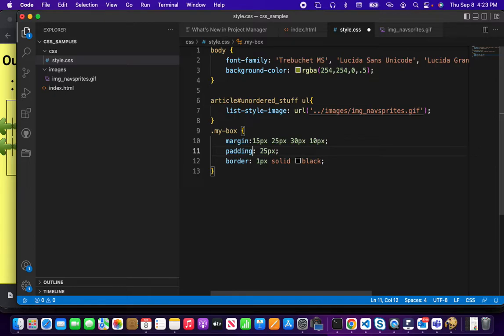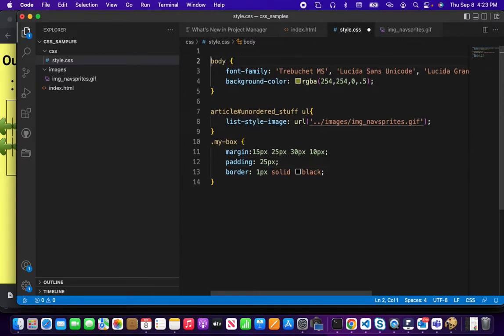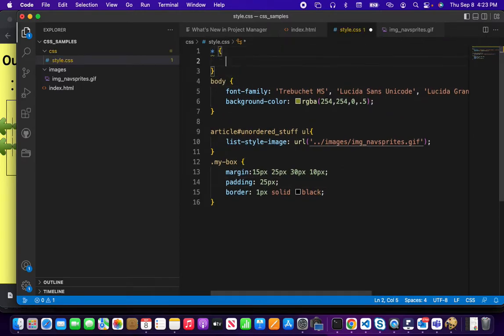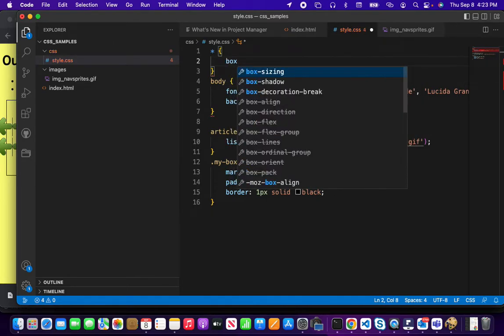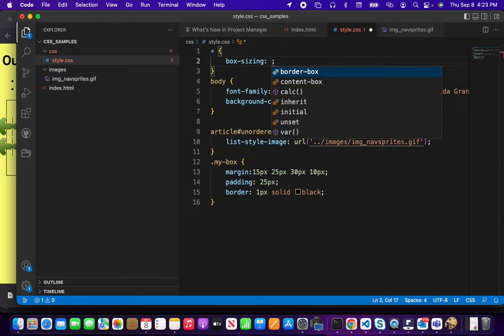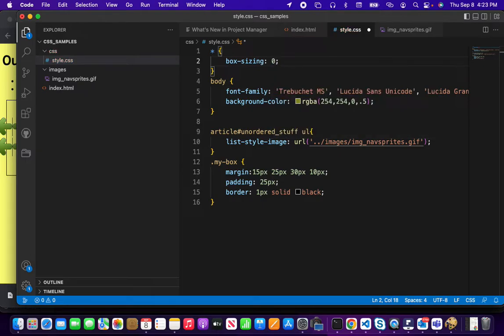It's good to note that a lot of your browsers implement margins on different elements. I believe it's mostly your text inputs. They implement the margin differently. A common way to deal with those margins is to specify at the very top of your code that you want everything, wildcard, to have a specified margin. And actually, I think this is box sizing of 0. I believe box sizing is the property you use.